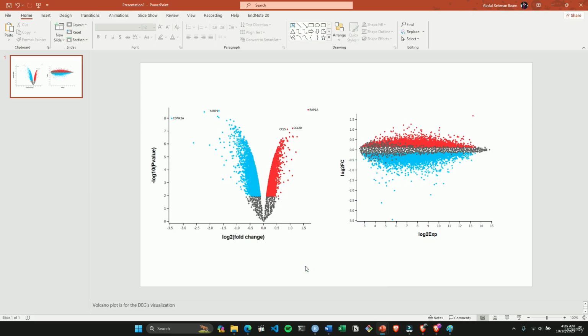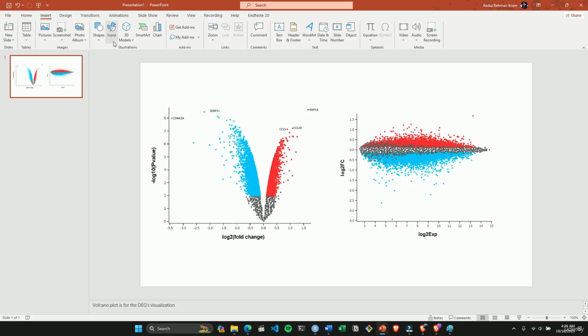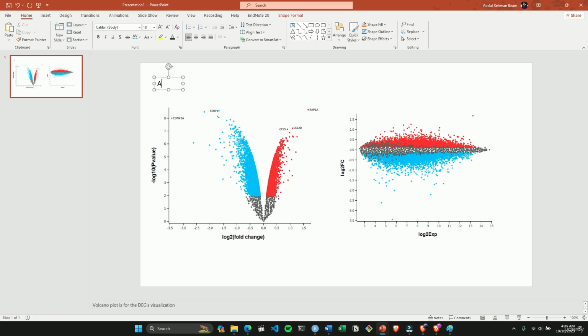It is the visualization of differentially expressed genes. On one side we have the volcano plot that is showing the expression of genes, and on the other side it is showing the mean difference of the genes. The highly mean different genes are RAPA1 and CDKN2A. Next thing that we need is to add the text in our figures. Here we will add an A, and here we will add that this is the B part of the figure. So A and B part.